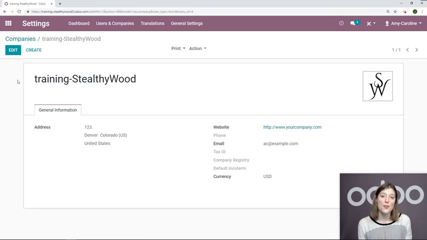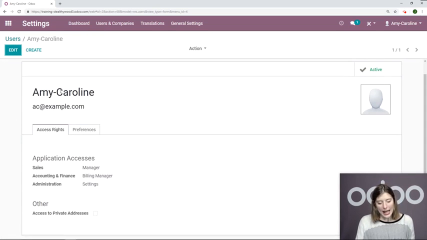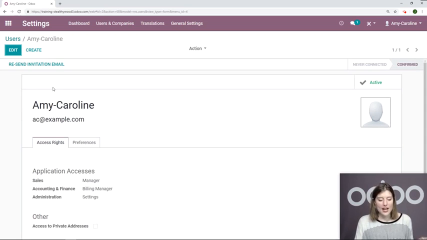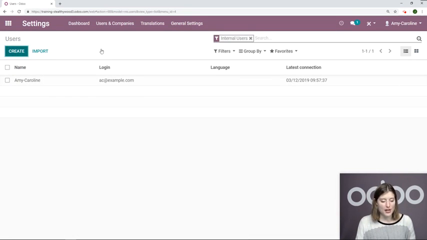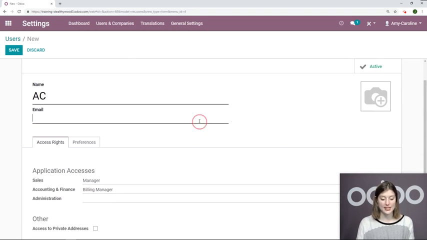Now that I do, I'm also going to add some users because, of course, I do have some employees. So let's go back to Users and Companies, and then we're going to click on Users. Now, by default, I'm automatically created. But I'm going to go ahead and create a new one because I also work with another associate. So let's click on the Create button right here. And we're going to call this user AC. And her email will be test@test.com.